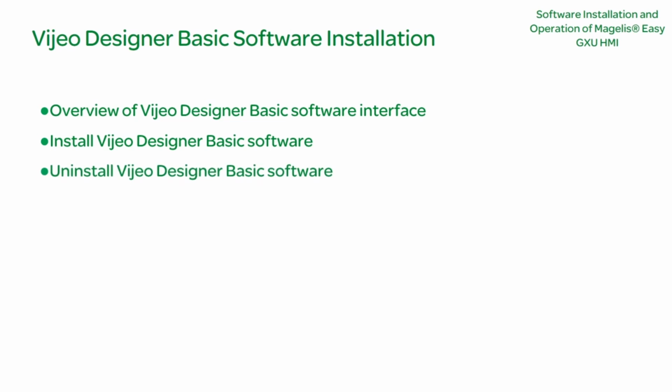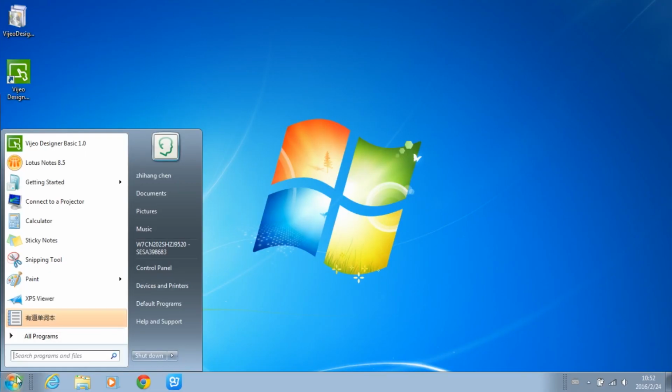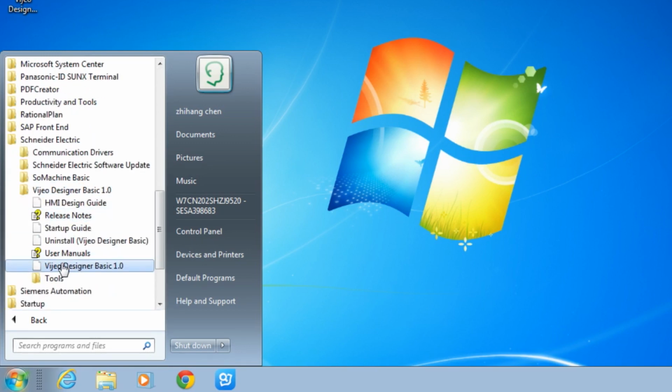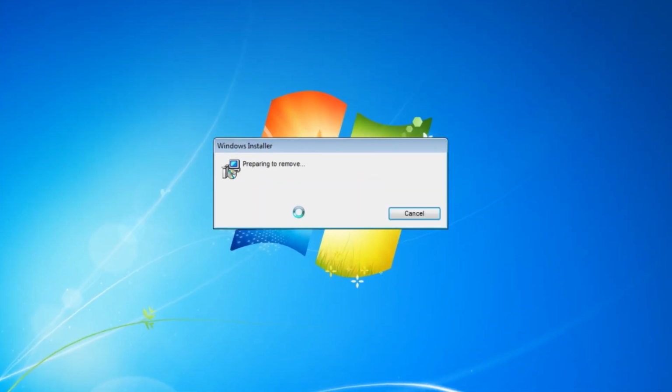Next, let's go over how to uninstall Vijeo Designer Basic software. Vijeo Designer Basic can be uninstalled via the software uninstaller or the program and function tool included in the computer's control panel.